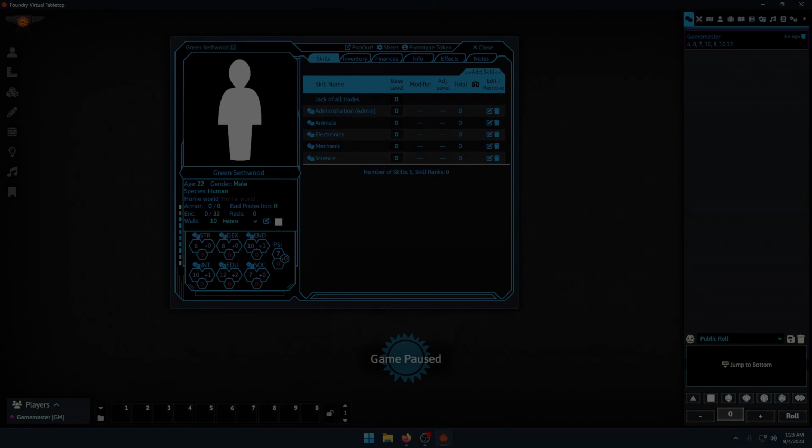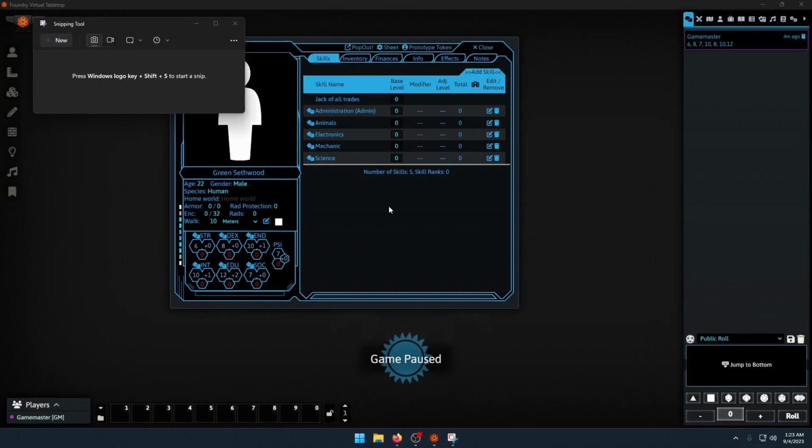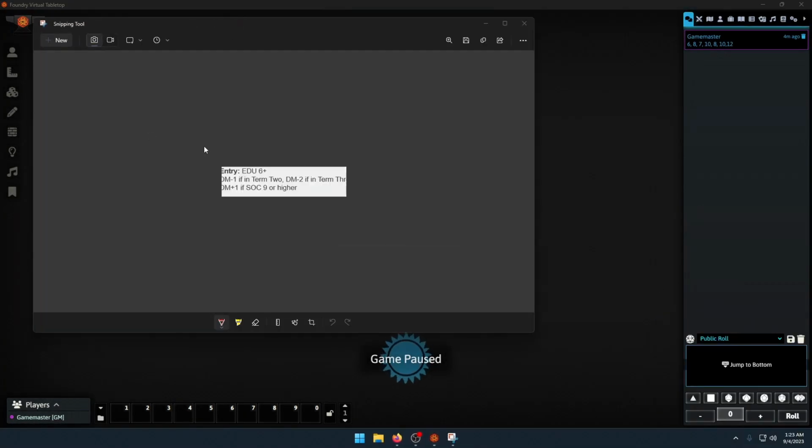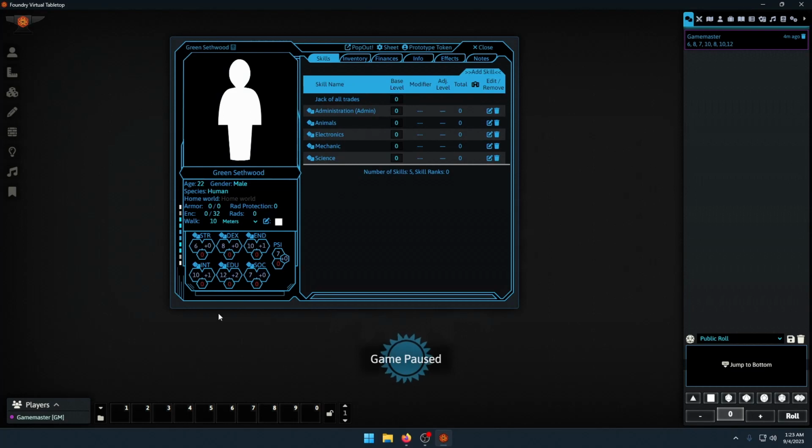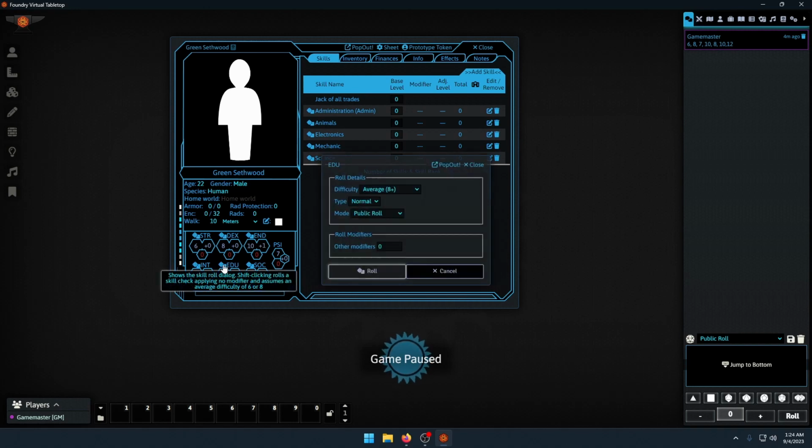Just to share this, it would have a DM -1 if I was in one of the other terms, or a -2 if I was in term 3. And then if my social is 9 or higher, I get a +1. Unfortunately, my social is not 9 or higher, so I'm just rolling at education, and I'm expecting a 6 or better. I'm going to roll education right here.